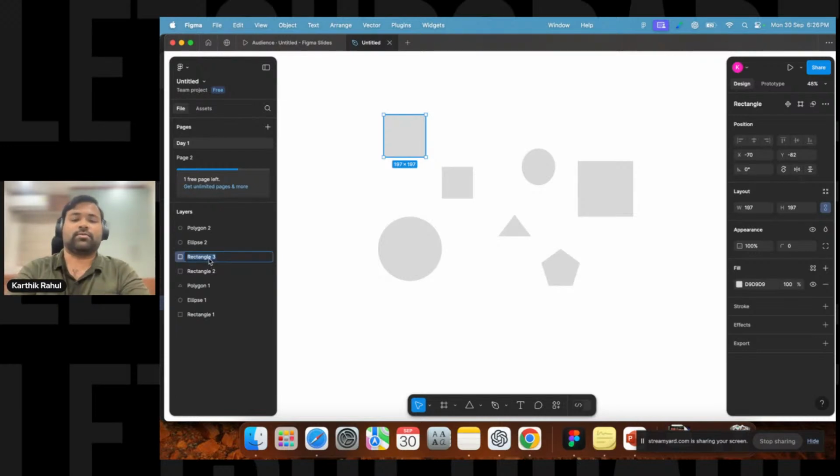For example, you want this as box one. Suppose that is your name. You can add layer names as well in order to make sure you remember each shape. Okay, so this is the option where you create the pages. This is the option where you can see the layers panel. Now let's see the right UI here.